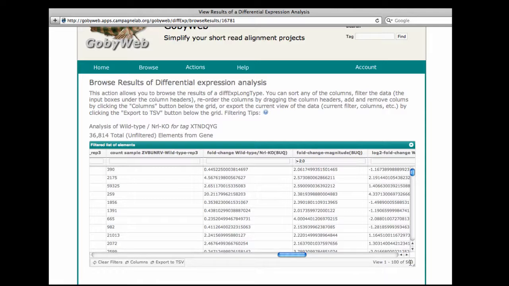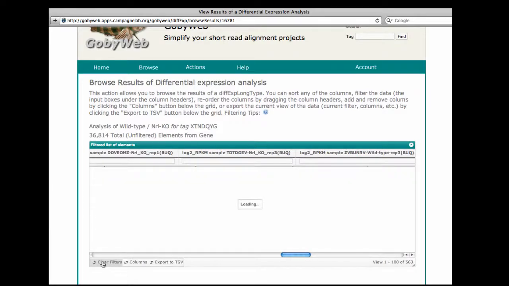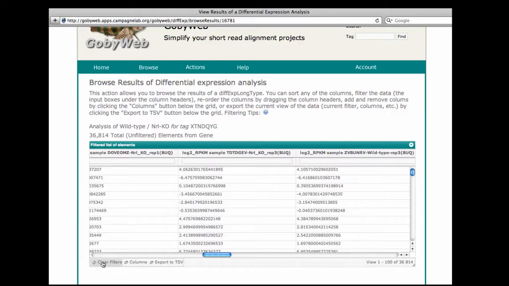This is useful sometimes because you can have millions of rows, and very large tables become unmanageable. So it's useful to be able to perform this filtering. Once you're finished with this, you can click Clear Filters, and this will give you the original table.